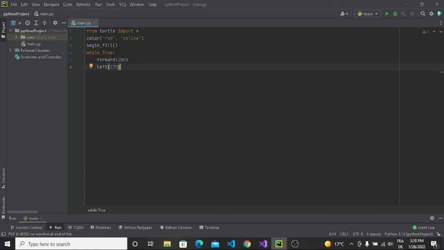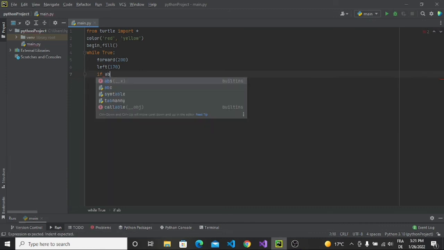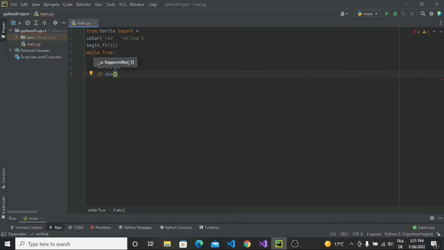This is not a necessary distance, but I chose this. So now we're just going to add an if statement, and we're going to say if the position is not greater than 1, then it's going to shut down the program. So we just write this, and we add break.